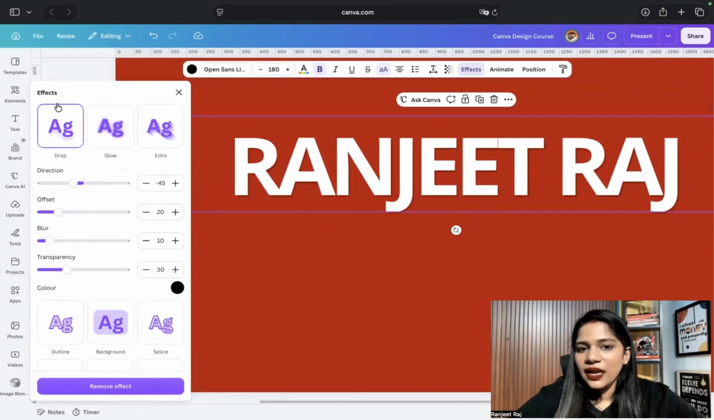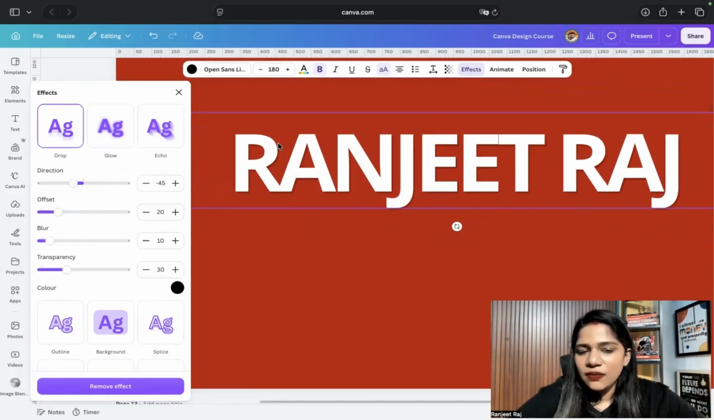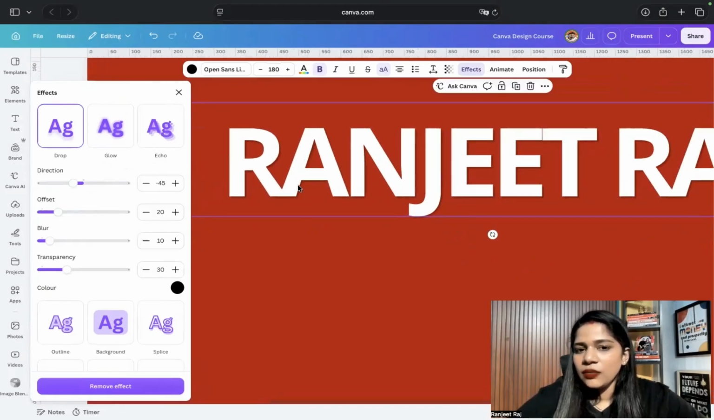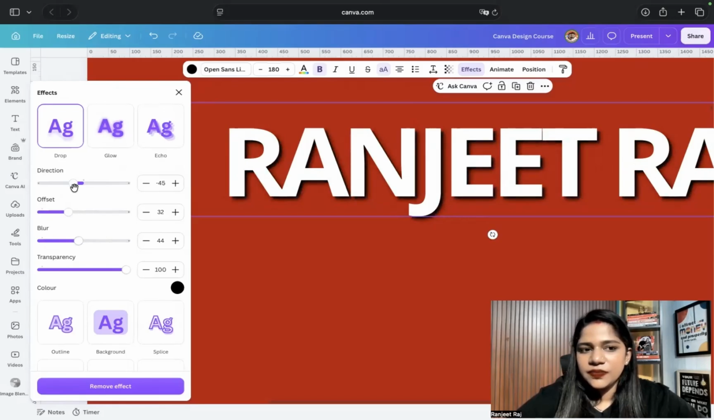When you click on that, you will see that there is a drop shadow which has formed here. So if you want to increase the offset of the shadow, you can increase it. Okay. You can increase the blurriness of the shadow also. You can increase the transparency. See, like this. And if you want to change the direction of the shadow, you can do that as well.